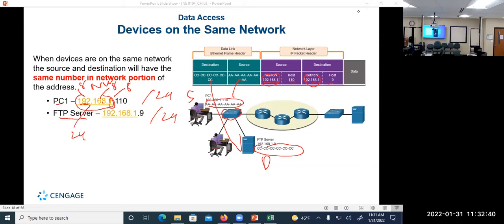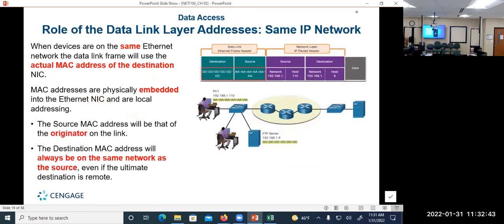Now, what happens if you are not on the same network? Sorry, one more thing I have to tell you: the MAC address here is only used on the same network. The destination here is only used on the same network.